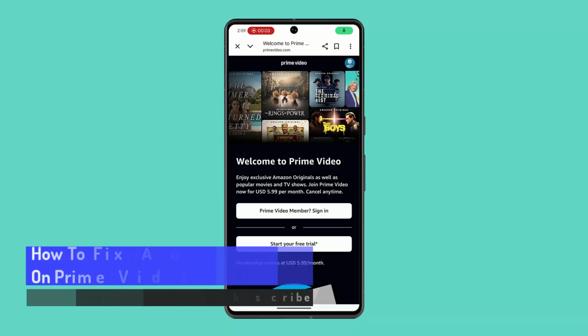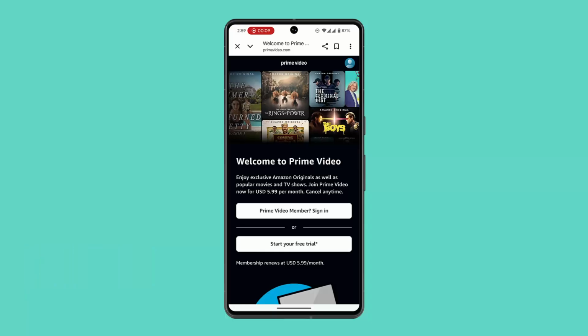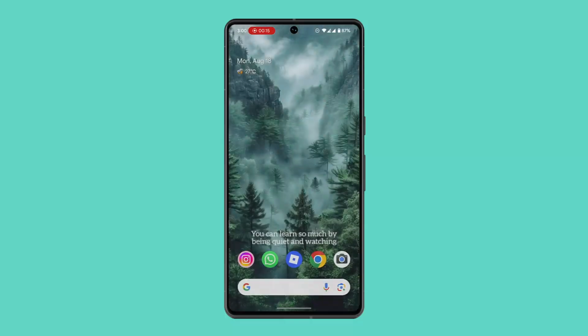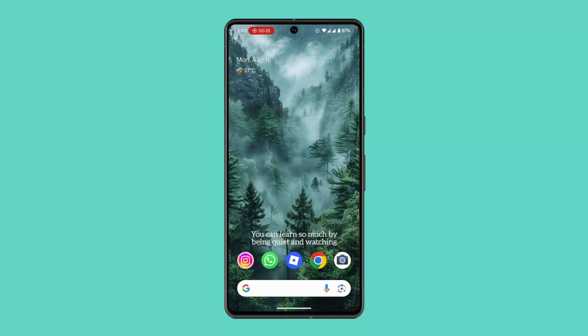How to fix audio out of sync on Prime Video. In order to fix audio out of sync on Amazon Prime Video, you could try a couple of these steps. First of all, you want to completely close the streaming device, and next you want to make sure to restart it. At the same time, restart your device if you have your mobile device, and that is going to help you out to fix as well.